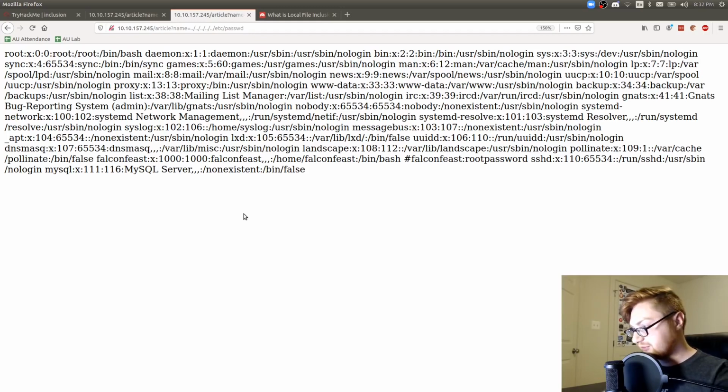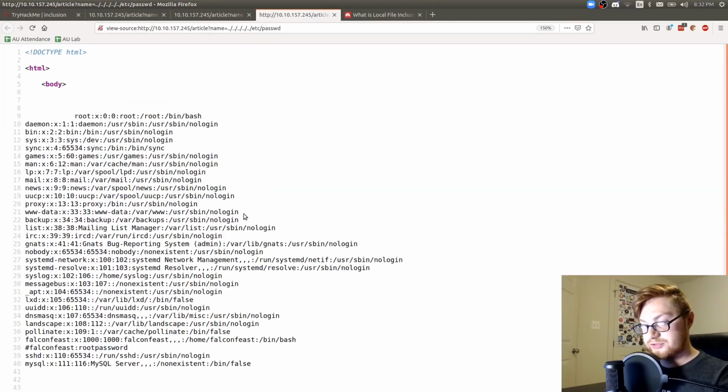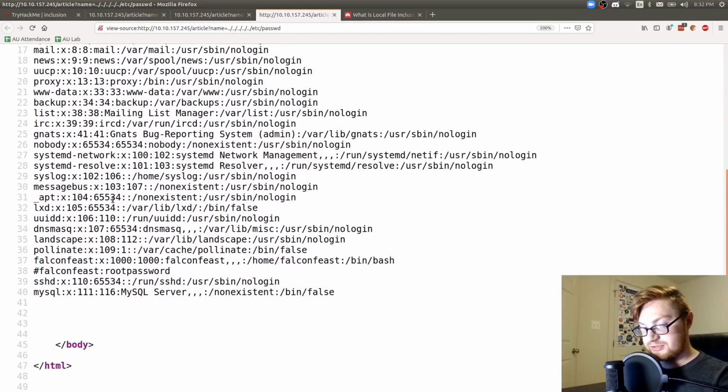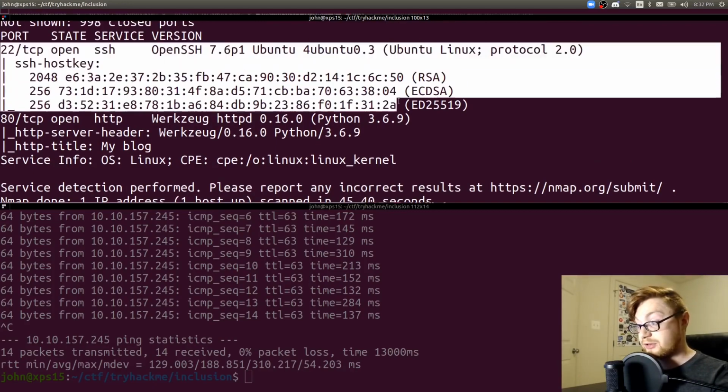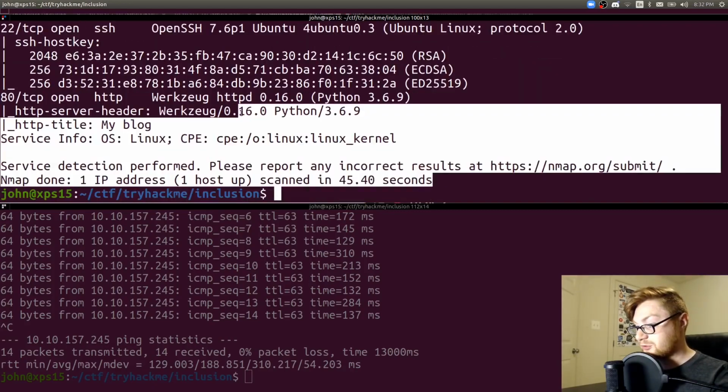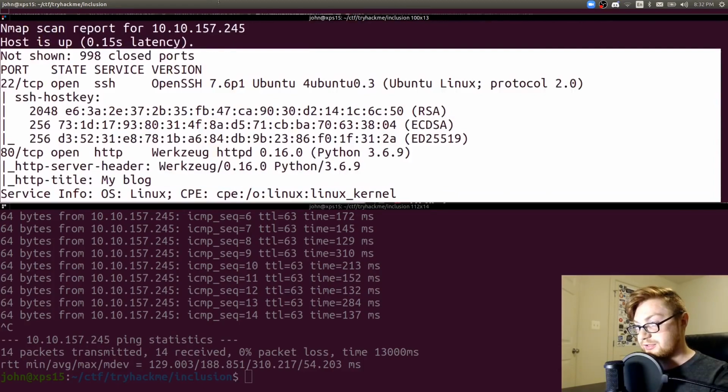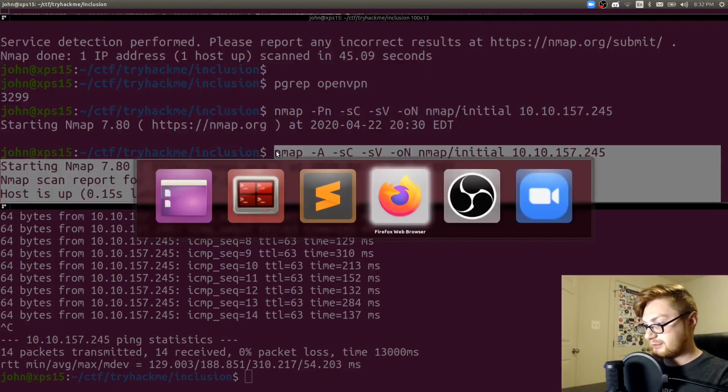So there's some stuff in here. Again, we're going to need to view the source because we have these users displayed. Huh. At the bottom, we see this one commented out, falconfeast with a root password. That's pretty cheesy. Maybe that is an account we could use to log in. And SSH is open now that our nmap scan finally came back. So let's include this in our notes.